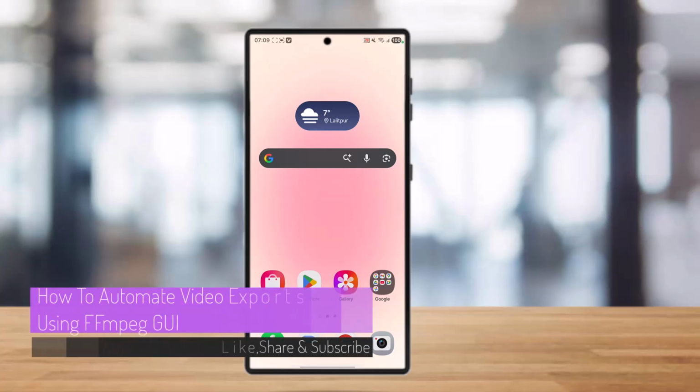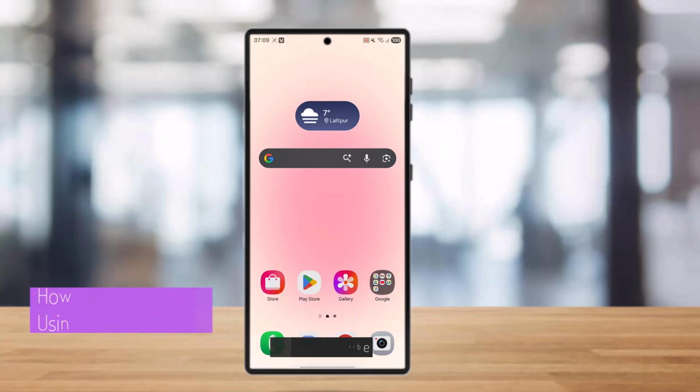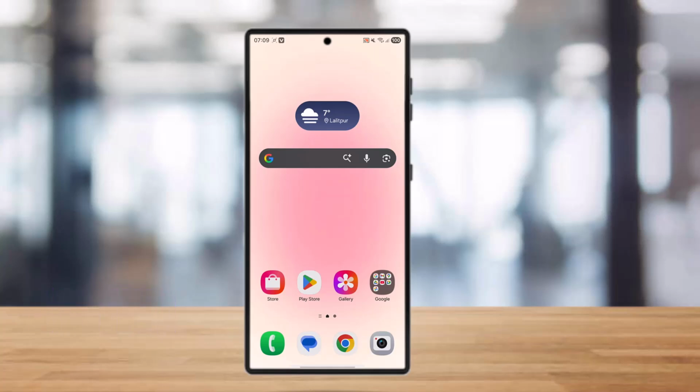So today in this video we are going to discuss how to automate video exports using FFmpeg GUI. So without wasting much of our time, let's get straight into the video.